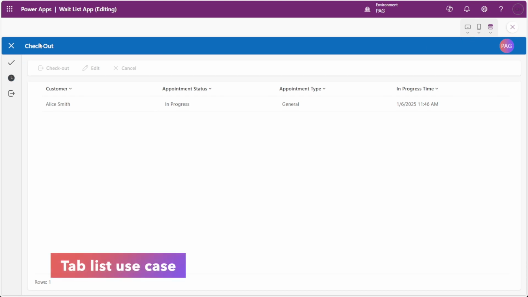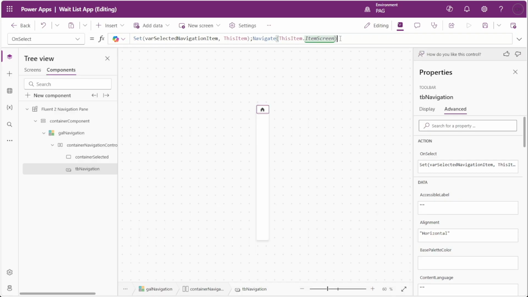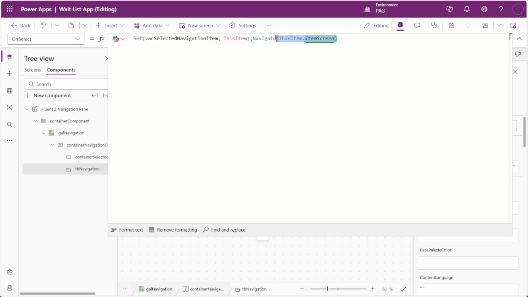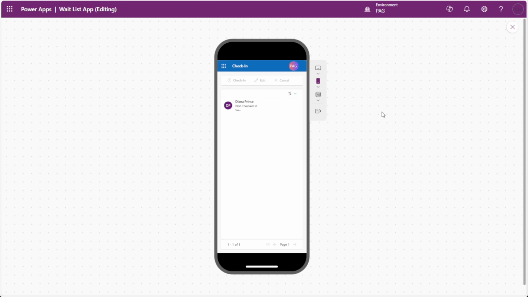This doesn't necessarily have to be used for navigating screens in this case. Instead of having the navigate function in the onSelect property, you could instead only have the variable being set. And you could display different information on the same screen based on the selected item variable. This would almost create a tab list functionality, but instead of a tab list based on text, it's based on icons. This type of navigation is also great on a mobile application where you're using very icon-based navigation.